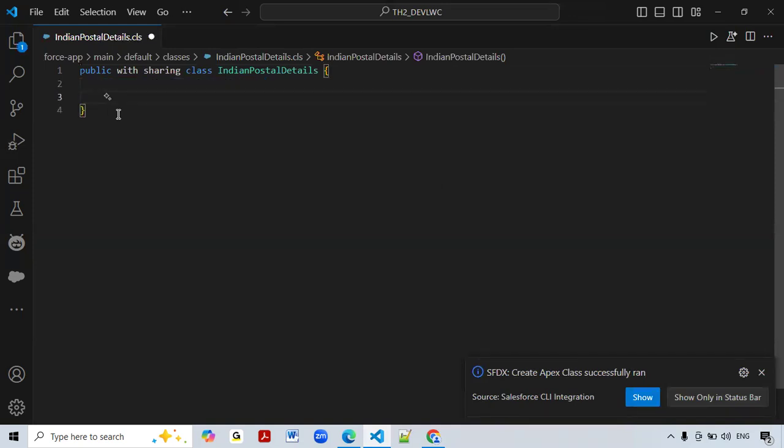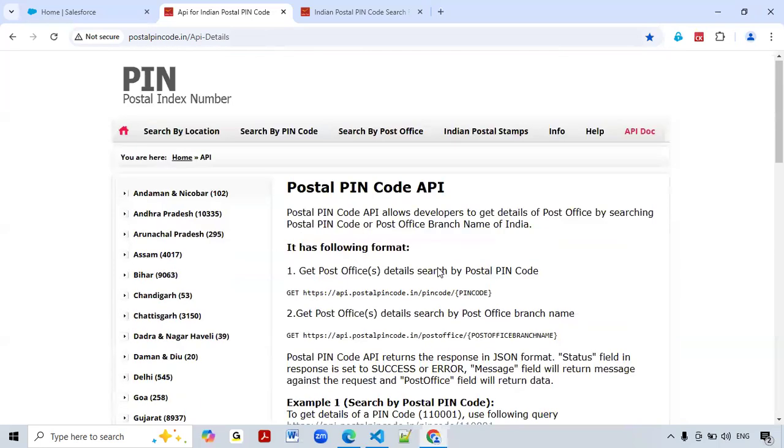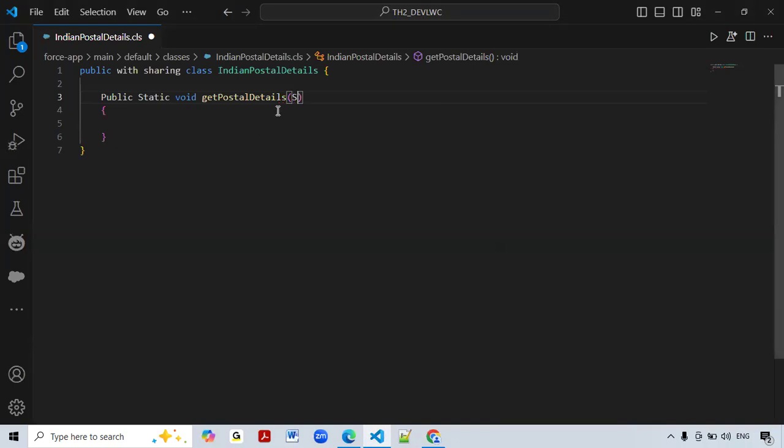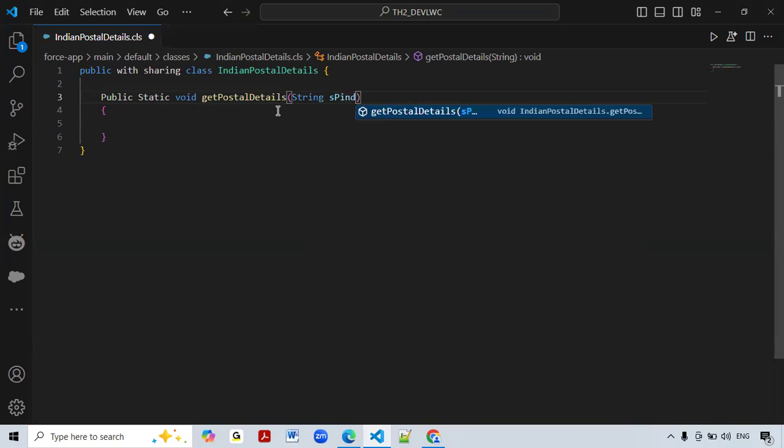So here I am going to create one method, public static void getPostalDetails. Here we need to pass the postal ID, same like here we are going to pass the pin code. So like this, we are going to pass our postal code. We need to pass it to our Apex class, so that's why we have to take it as a string. Yes, pin code. Okay, postal code or pin code, your wish.